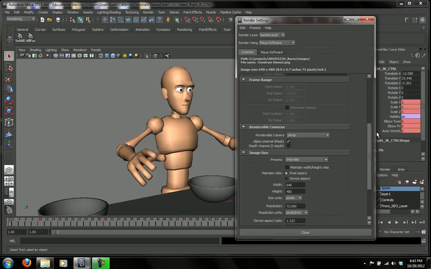The other thing you want to make sure of is that you have the right camera renderable, and it defaults to the perspective camera, which is this perspective view. So when we do a render, it's going to render whatever the perspective view shows. Otherwise, it's going to render the rendering camera or your scene camera, which we haven't set up here. But for now, we're just going to use the perspective view.